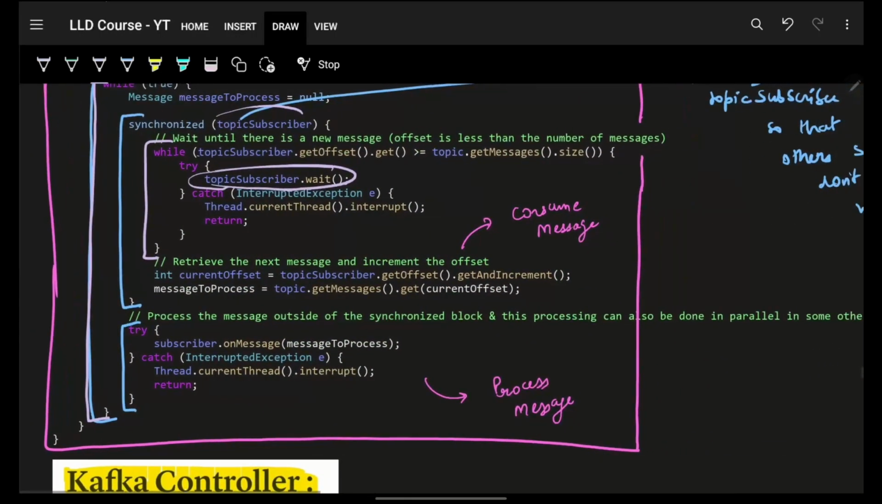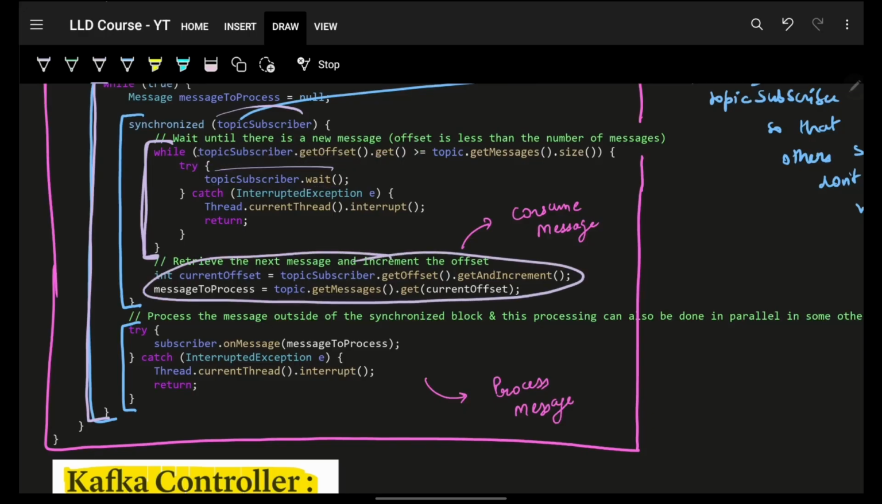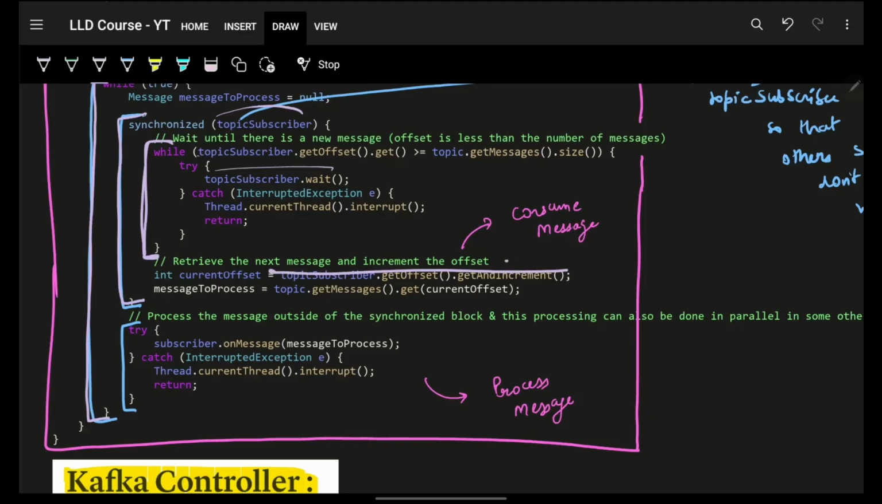Now coming to the main logic, if for any reason it is not fully used, if I have not reached my offset to the end, I can still consume. I'll consume the message and say, okay, this is the message to process. Now I have got the message, in the perfect order.